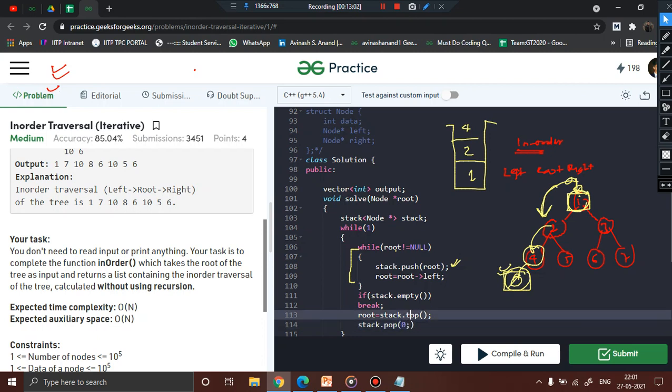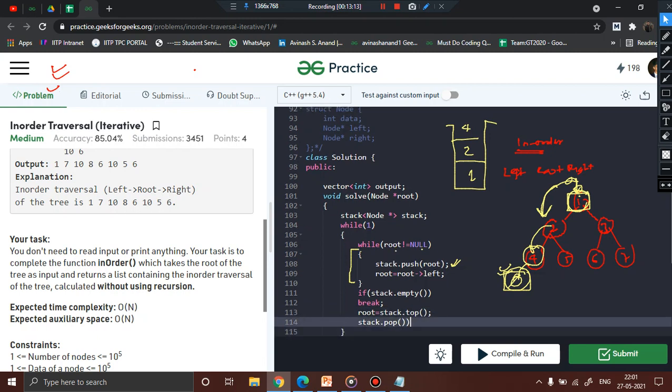Because stack.pop does not return anything, okay? It will just remove the top element from the stack, but I want the address to get returned. So for that you should write root = stack.top, and then you can perform the pop operation, right? This is a good way to do it.